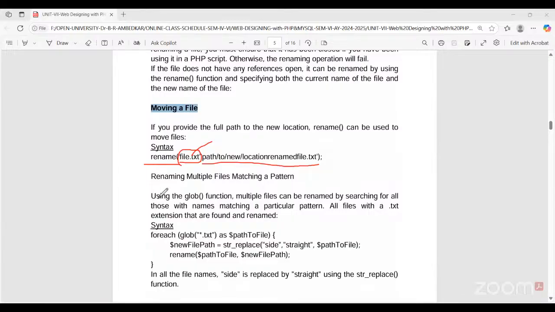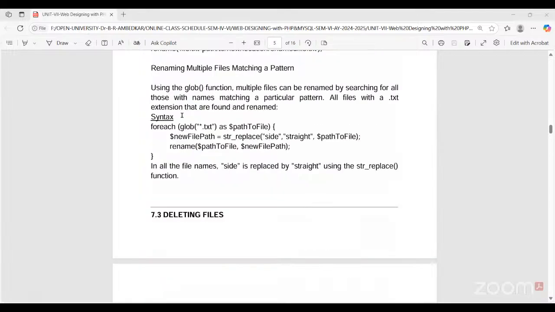Okay. Now this is the renaming. Now here, for each, this is the file type, and this is the path. So that is a new file path, and then after, rename file path. So this is called rename.